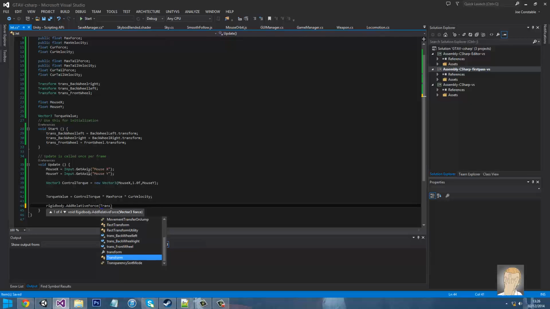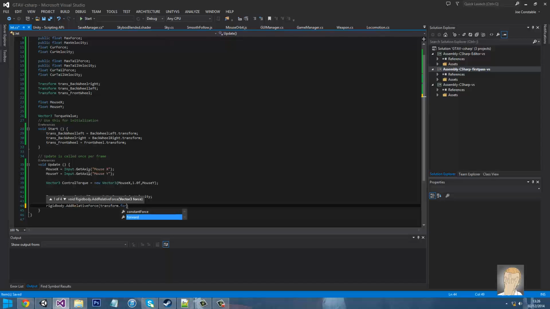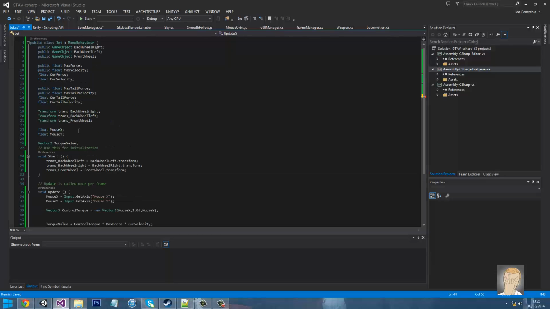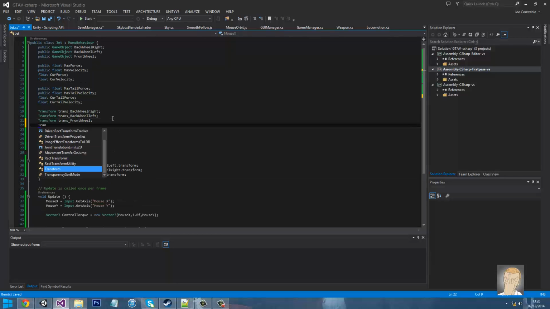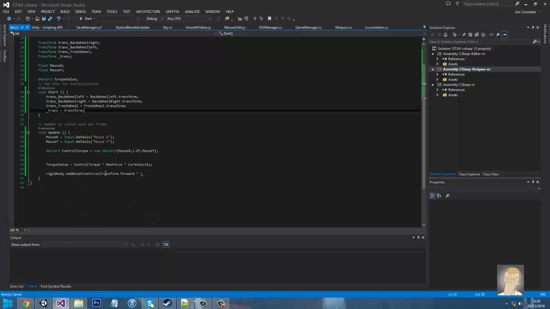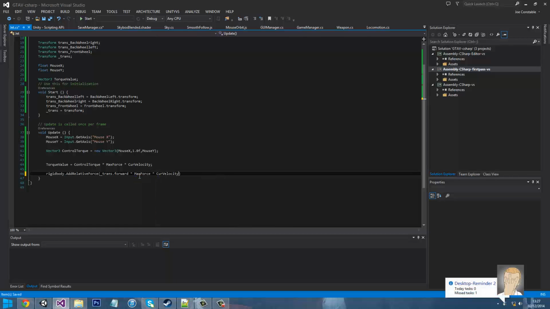Transform.forward times, actually we can do this actually. We're going to do it so transform is always stored, so we don't have to constantly do the GetComponent thing for local transform either. So we're just going to go Transform _trans, and then in Start I want to go _trans equals transform. So then where we have transform.forward, just replace it with _trans.forward, and then we want to do times maxForce, like we have up there, and times curVelocity.